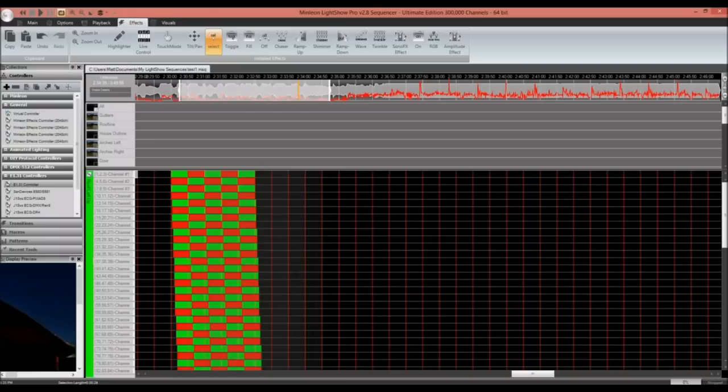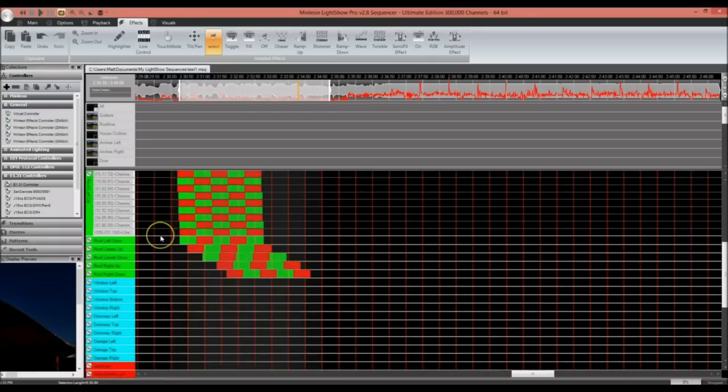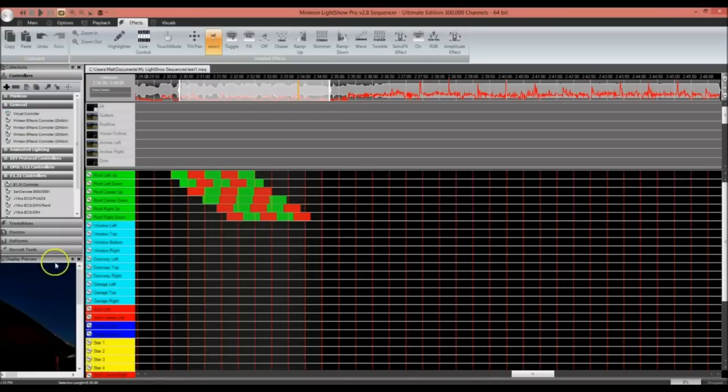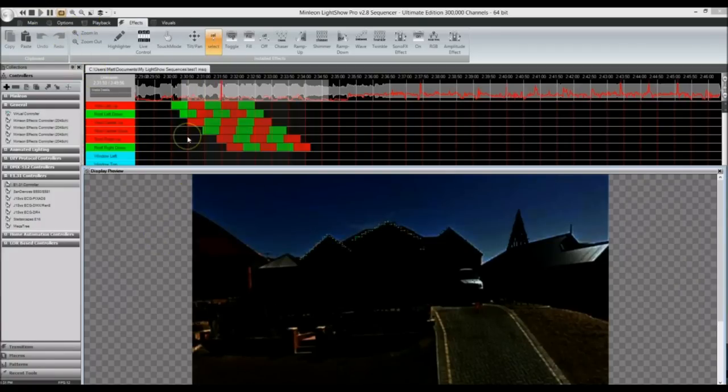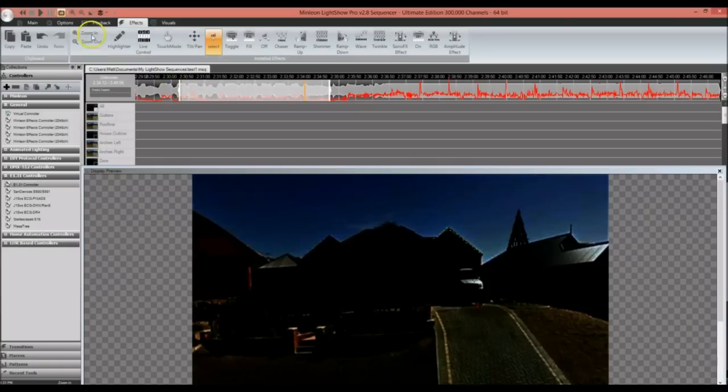If I open it up, we've got the checkerboard effect all the way along, but this time we're doing a chase with it. How's that going to look across our display? Well, let's have a gander. So we press play. Okay, so we can see that they're actually chasing each other in a green and red formation, which is quite a good effect. Obviously you can choose whichever colours you like there.